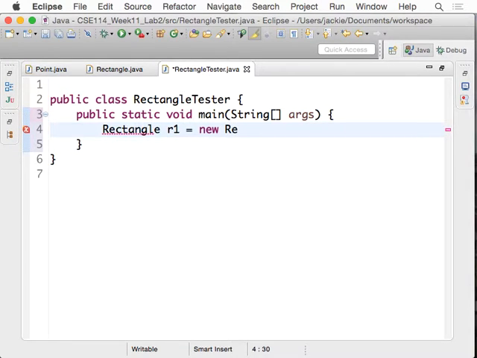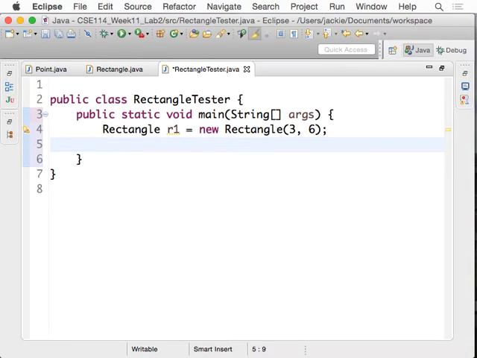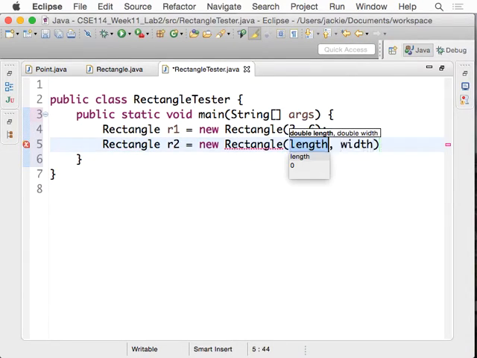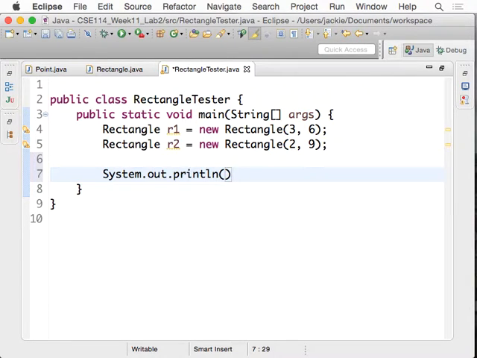Now if you say Rectangle r1 equals new Rectangle, let's say 3 and 6. Rectangle r2 equals new Rectangle, let's say 2 and 9. It seems like, although their width and length are different, their areas are the same. And let's now try System.out.println, r1 equals r2. We know very well, because r1 and r2 are different objects, so this should be false.